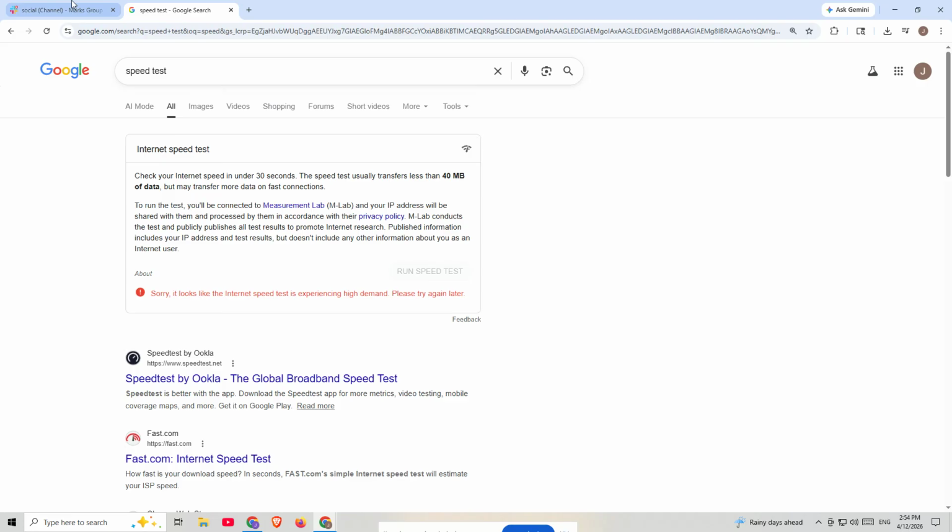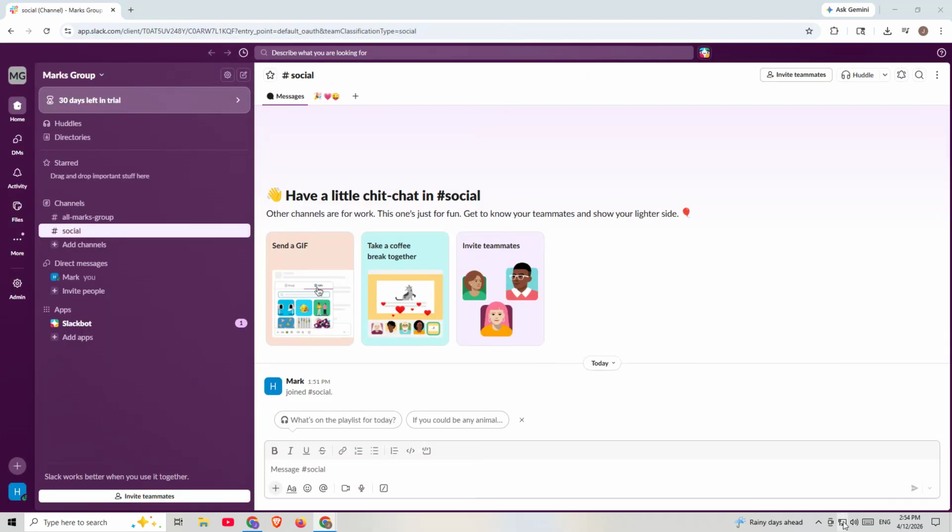After that, try switching networks. For example, if you are currently on Wi-Fi, switch to a mobile hotspot. Or if you are using a hotspot, switch back to Wi-Fi. This is a very useful test because it helps you quickly figure out whether the problem is tied to your current network. If Slack search works on one network but not the other, then you know the issue is connection related rather than a problem with Slack itself.